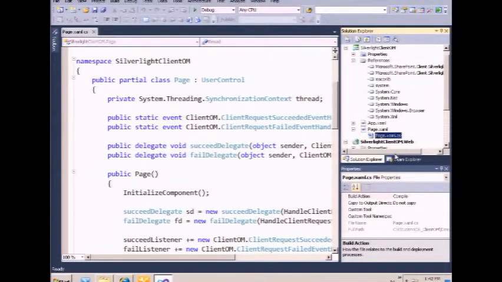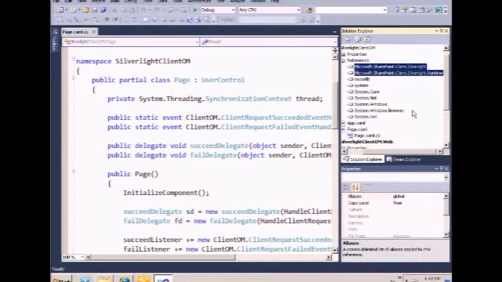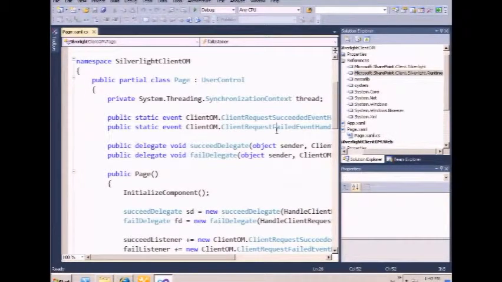So what I did have to do, though, is add references to the Silverlight Client Object Model. And you'll find these inside the Layouts Client bin directory. Again, just like the .NET Client Object Model, I have to specify the Client Object Model piece and the runtime, which handles all the transportation back and forth between the Client Object Model WCF service.